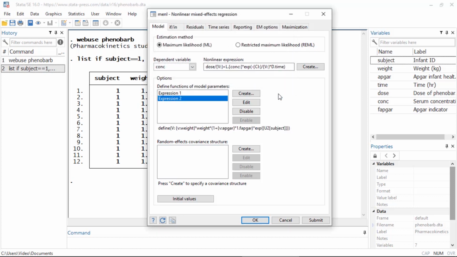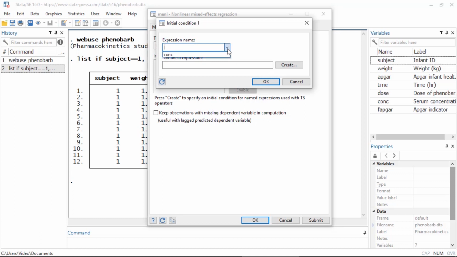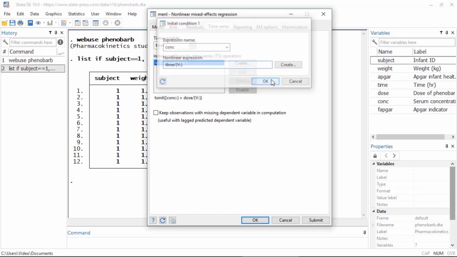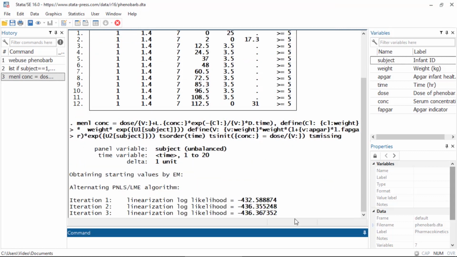To use time series operators, I need to specify the time variable that will be used to determine the order. So I'll click on the time series tab and select that variable. And because we are using the lagged predicted mean function, we need to specify an initial condition for the mean concentration. So here I'll specify the dose over the volume of distribution. Last, I check the box Keep observations with missing dependent variable in computation. Our data have intermittent missing concentration values, which arise because concentration was not measured at the time the doses were administered. Because we have information about the doses, we must retain these observations in the computation. So now I can click OK to fit this model.